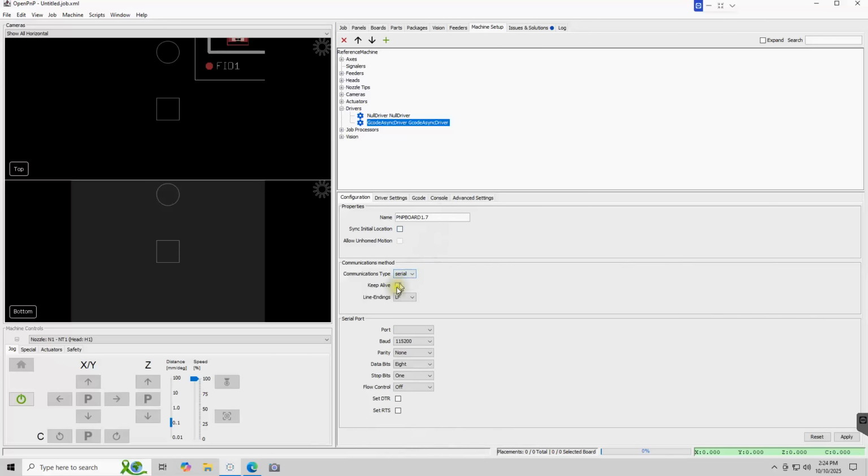It will be a serial. We don't need to keep alive. Line feedings need to be on. And here we need to select, in my case, COM3. Now I have got my Mega 2560 plugged in, but at this stage of our setup, we don't actually need it connected, which will make finding this a lot easier. This is a relatively fresh machine. We will be using 115200 baud, no parity, 8 bits, one stop bit, and we are going to turn on the RTS-CTS flow control.